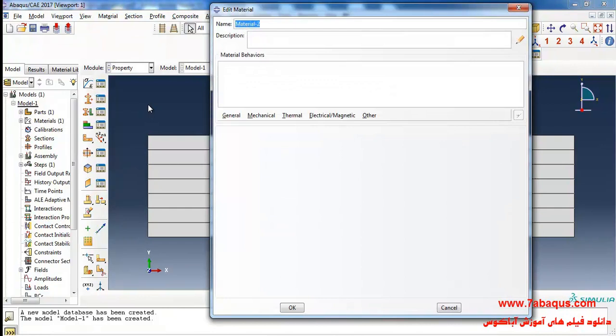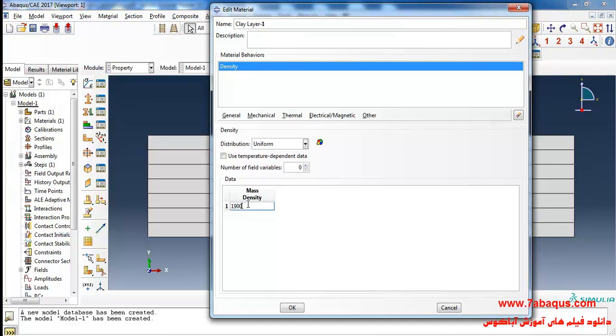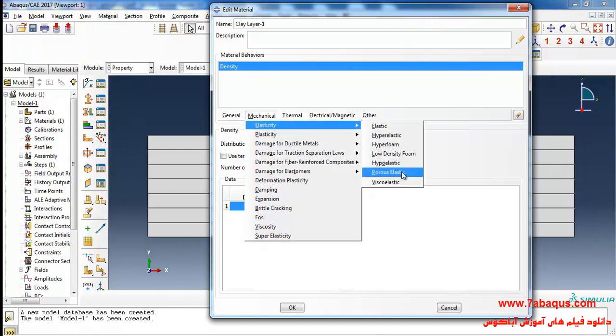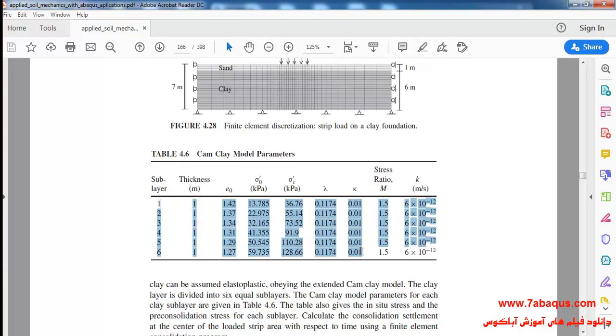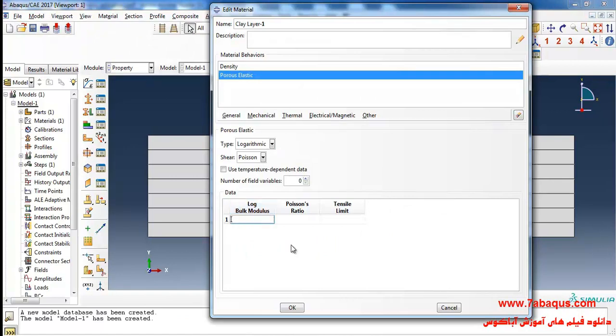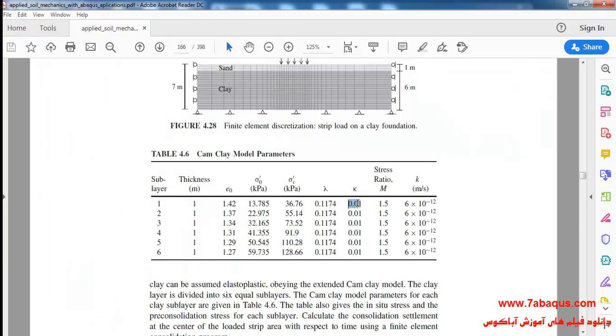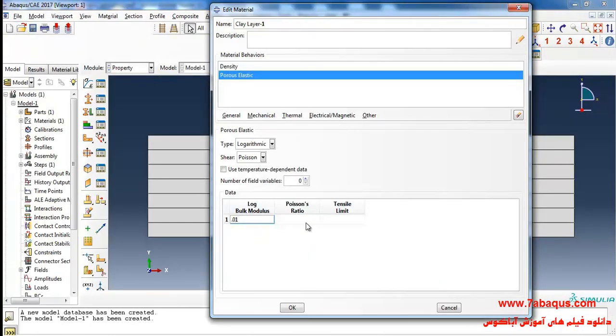I'll click on Create Material here. I intend to define clay layer 1. I'll select Density from the General menu, enter density of clay as 1900 kg per cubic meter, then select Elasticity and Porous Elastic. In this table you can observe the properties of clay layers. Log bulk modulus, that is displayed by kappa, is equal to 0.01, and enter Poisson's ratio equal to 0.28.